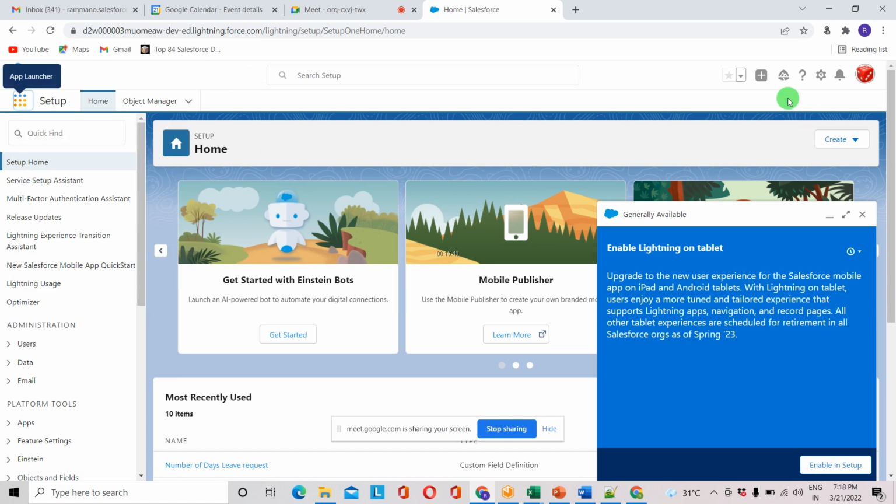Okay, and this setup icon is called the gear icon, and here notifications will come. Why will we be getting notifications? We'll see in future classes. And this is your profile, I mean the user profile.